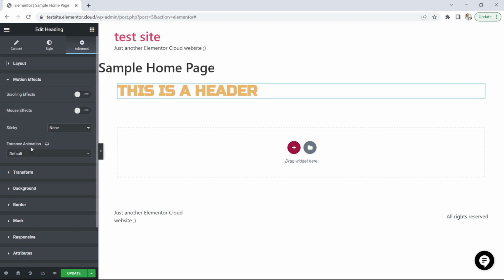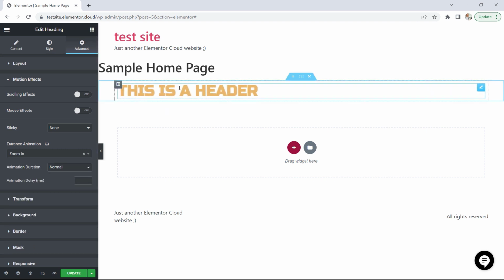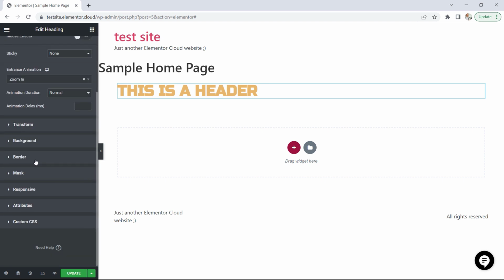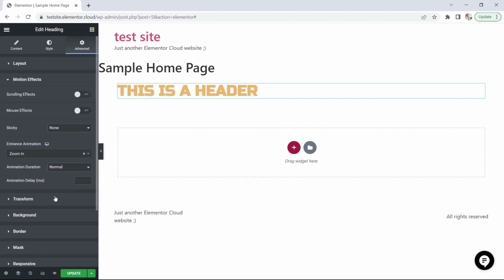So as an example, we can add, let's say, an entrance animation. So let's try the zoom in. You can see right now you have that animation where it's zooming in. You can change the animation duration, add other things like borders, masks, make it responsive, add attributes, and so on. Basically, you have access to a ton of features and settings to modify your elements the way you want.